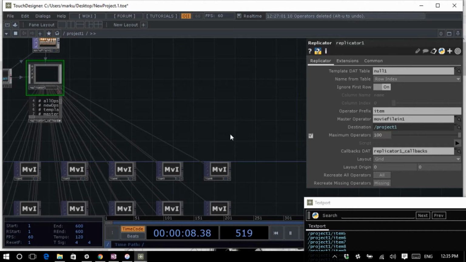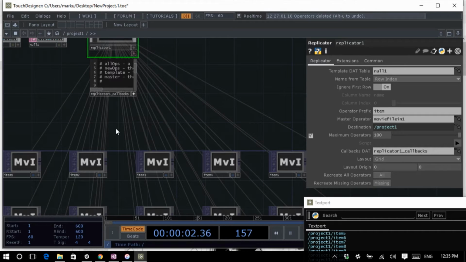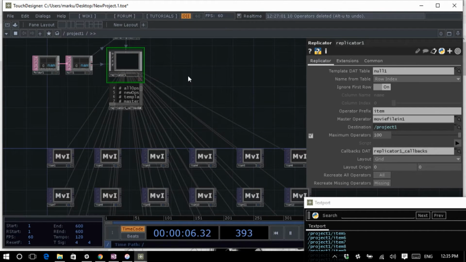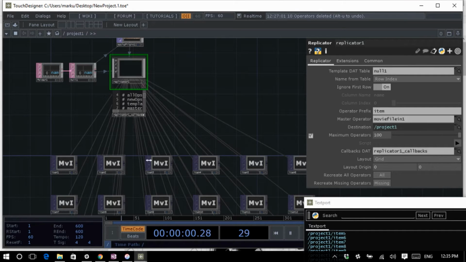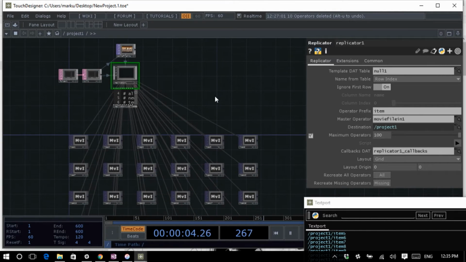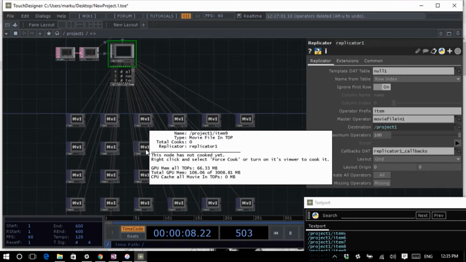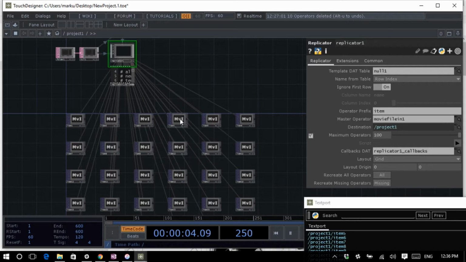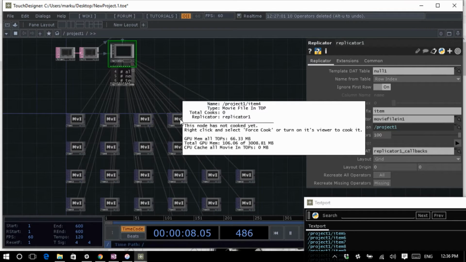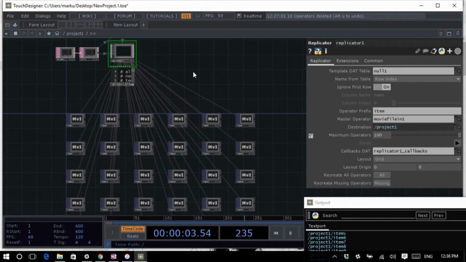Now, often it is the case that in this kind of setup, for example, where I replicate movie or images, I would like to have them ready loaded, like I would like to know what their resolution is and how long the movies are. But keeping the viewer off when replicating also prevents them from cooking. So there's no information available, as the info says: this node has not cooked yet.